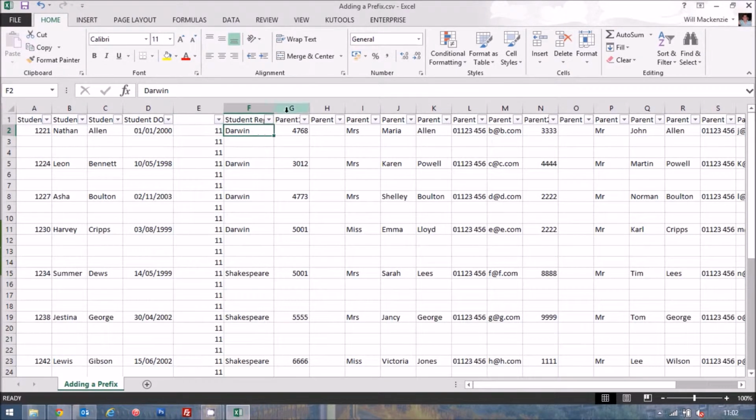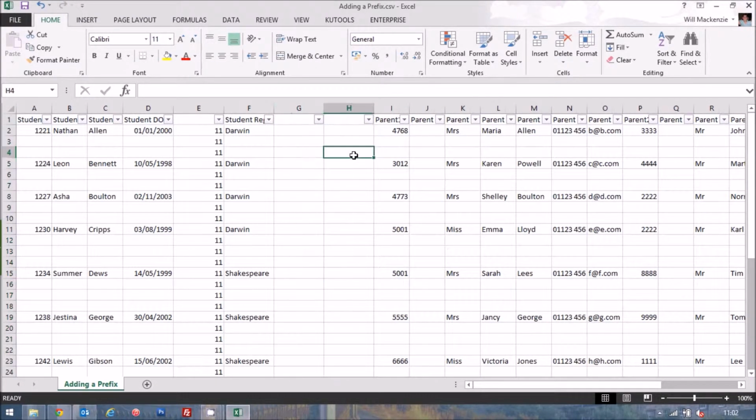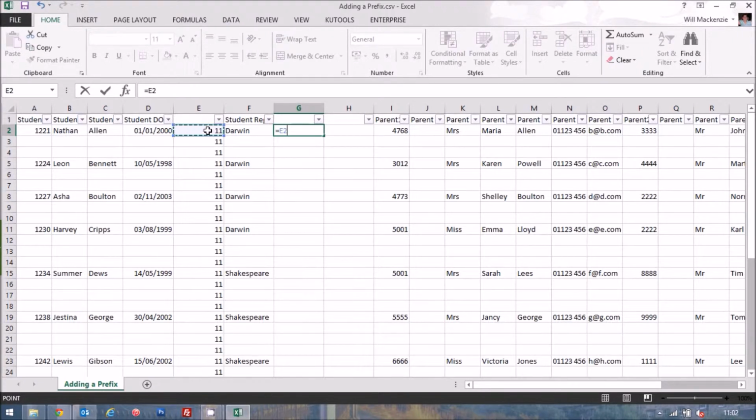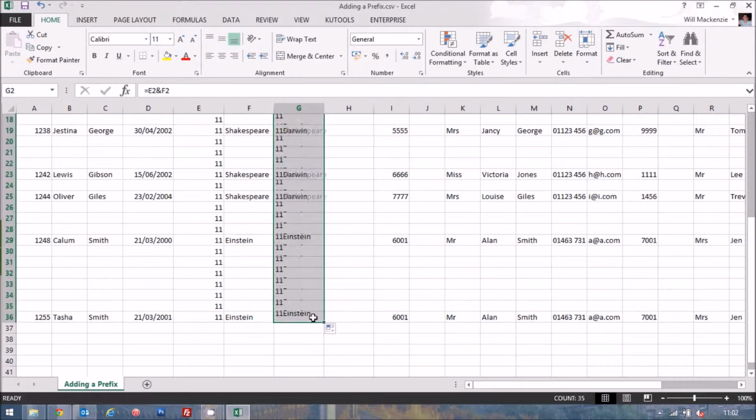That's fine. Now over here we're going to add two more columns. Now in this column we need to put in a formula, and the formula is equals, and then we click on the cell that has the 11 in it, and then we're going to add an ampersand sign, there we are, and we're going to click on the name of the reg class. Okay, now when we press enter, that adds those two things together, there we are, and we're going to drag this down. Okay, that copies that code all the way down there.